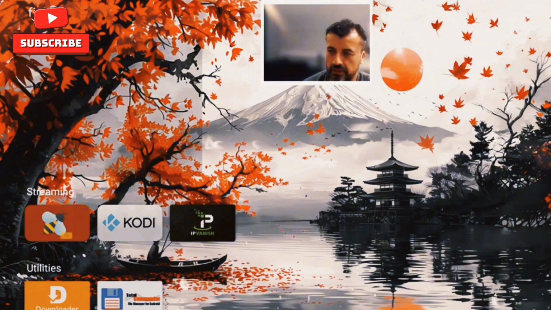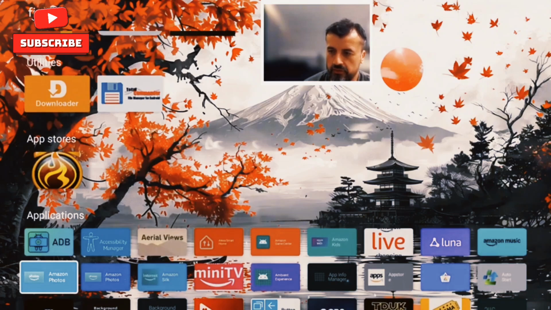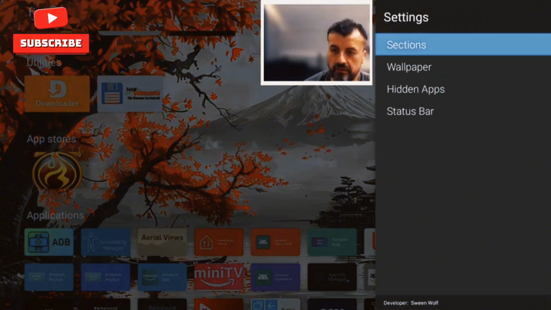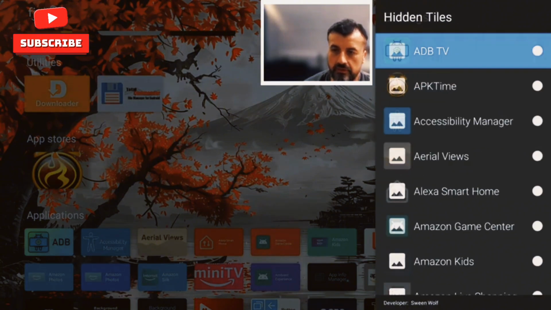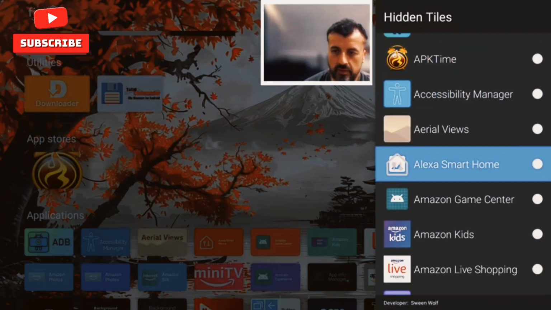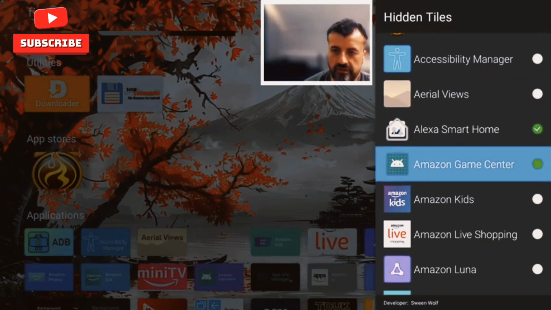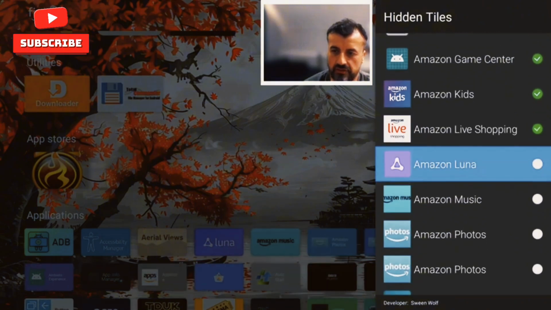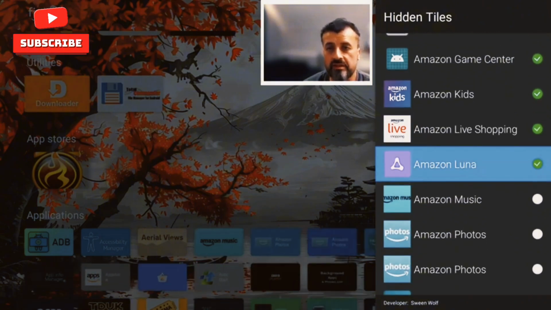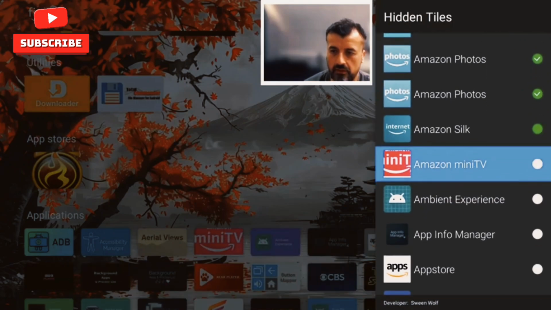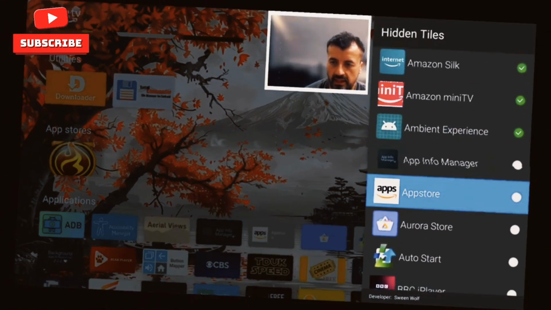Now if you want to hide applications, let's say, for example, I'm never going to use this Amazon Photos. I can press the context key, go to launcher settings, go to hidden apps, and now anything you select, let's select this one, Alexa Smart Home. You can see as soon as you select it, it just disappears from your list because all of these built-in Amazon applications, if you're not using them, then why do you need to see them on your home screen? Just literally one click and you can hide all of this built-in Amazon junk.